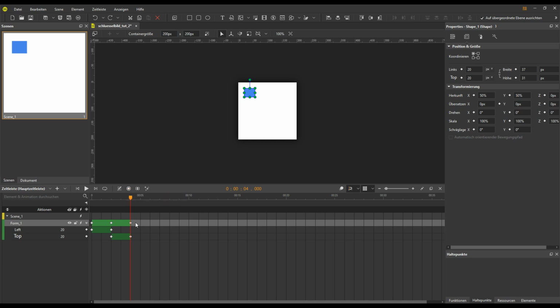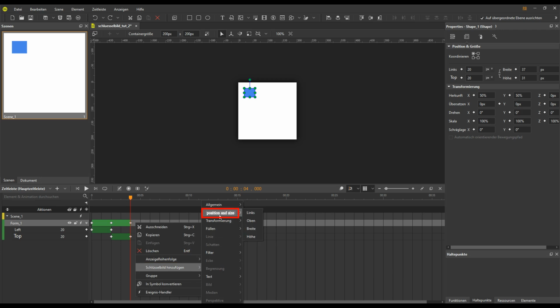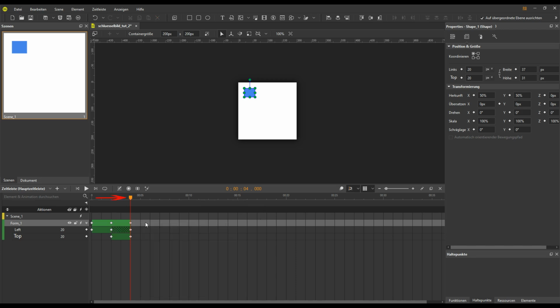Now we click again, with the right mouse button, in the first box behind Shape 1. Go back to Add Key Image, further to Position and Size, and now to Left. Then we move the timer 2 boxes forward again. Click on the last key point from Left, and start the recording. Now we go back to the top right, Position and Size, and further on, Left. There we now enter 163 pixels, and confirm with Enter again. And end the recording.